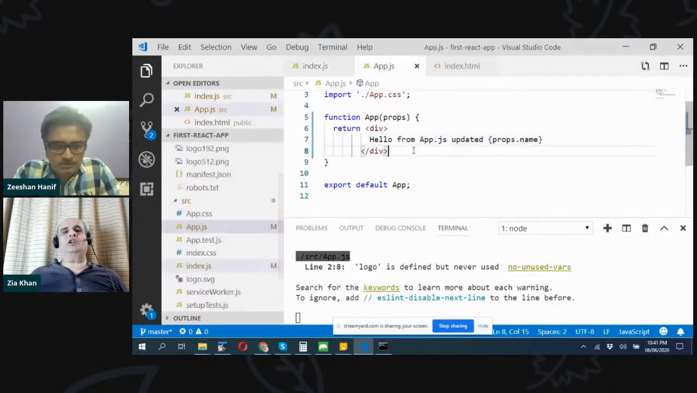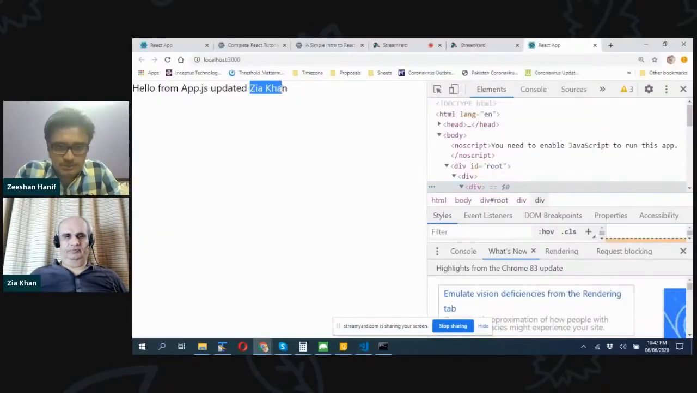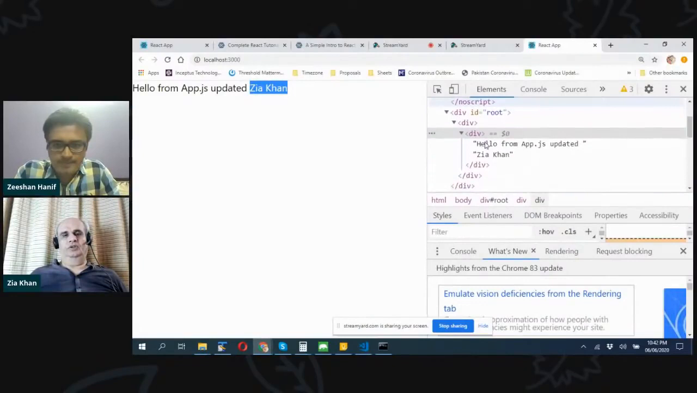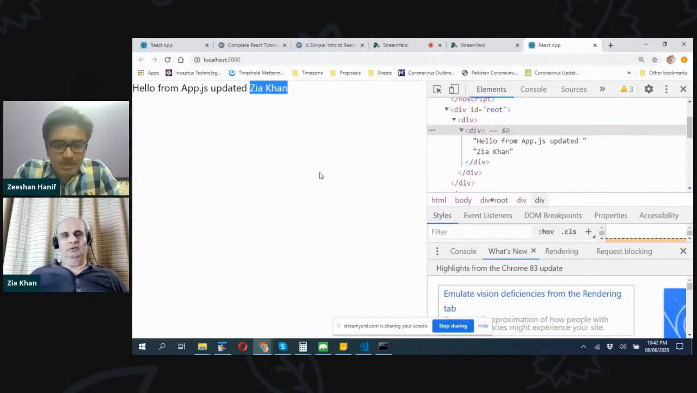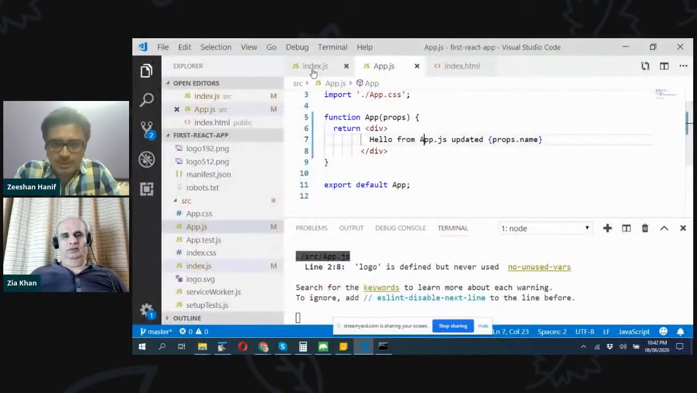So in the props, there is an object coming. Yes, there is an object. All the properties will be in this props parameter. Here you can see Zia Khan. Can I have more than one property? Yes, we can have more than one property.